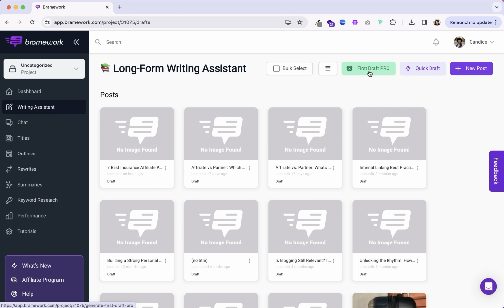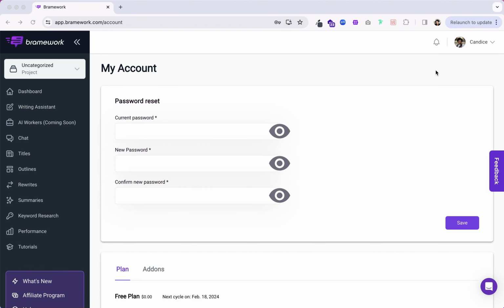But before you can begin using First Draft Pro, you need to purchase credits, and you can do so by going to your username in the right top hand corner. A drop down will appear, and you can select My Account. Within My Account, you'll be able to purchase credits.